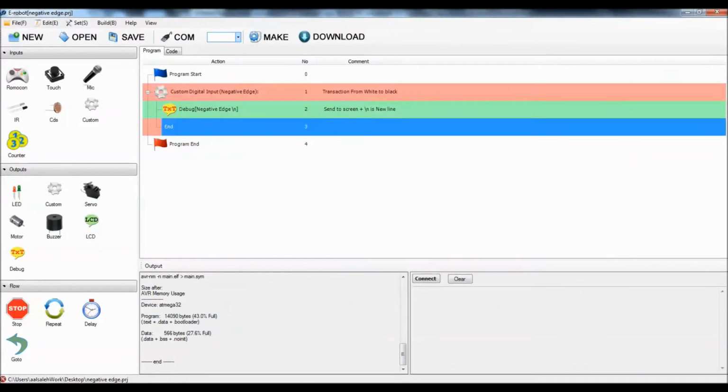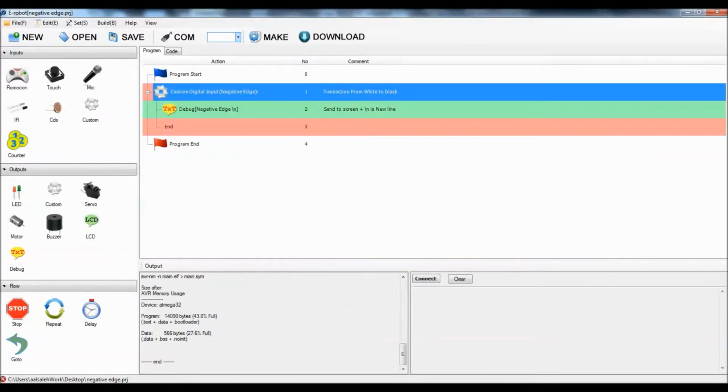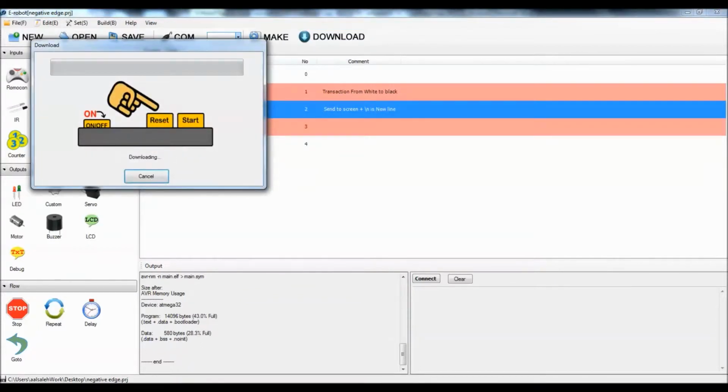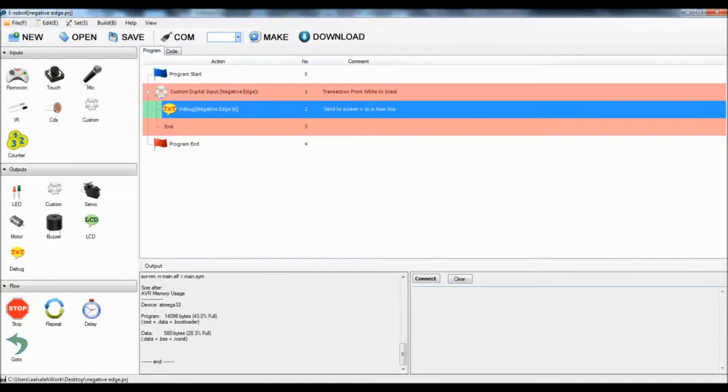Okay, if I sense a negative edge, then I'm going to debug a negative edge here. Make, download. Okay, and then I'm going to see the transition here. I'm going to take a video for you of my system, the encoder system, so you can see how it runs.